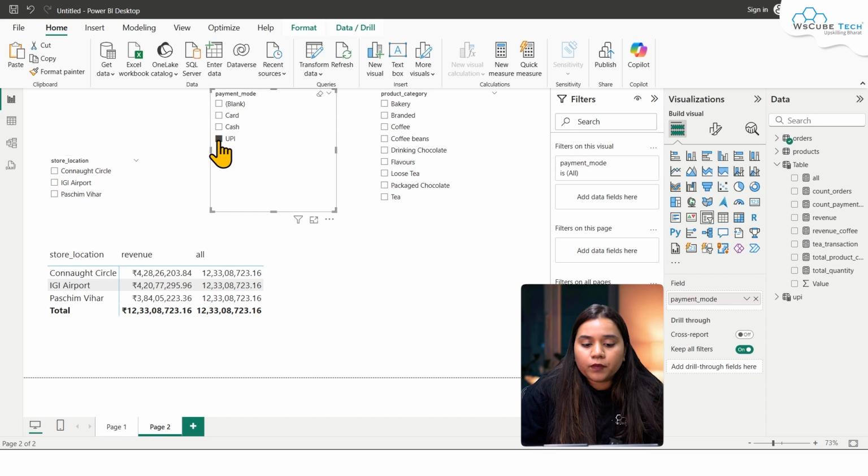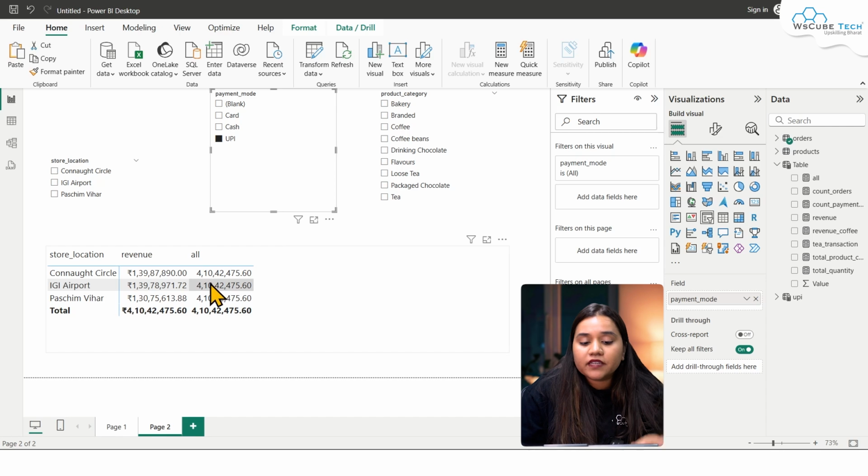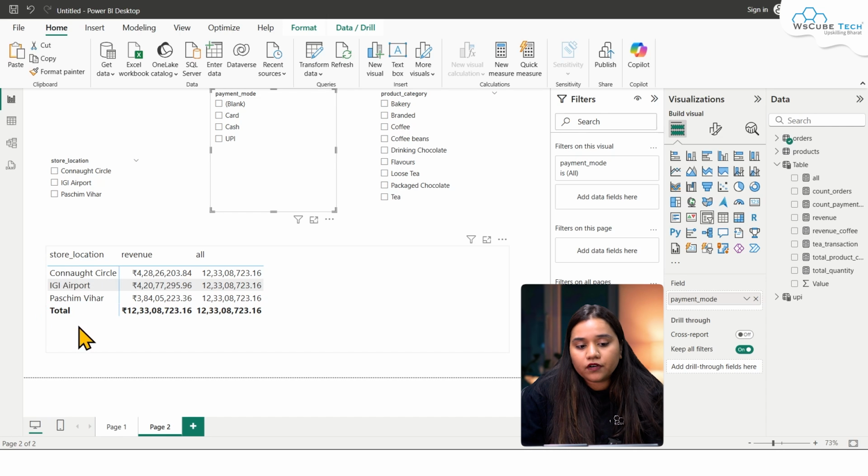Okay, what about UPI? If I choose UPI, is it changing the value of UPI? Yes, it's changing the value of UPI, that UPI is giving us a total revenue of 4 crores 10 lakh. But is it changing on the visual level? No. Okay, so it's not accepting any filter which is coming from the store location, whether it is on visual level, or whether it is coming from outside.